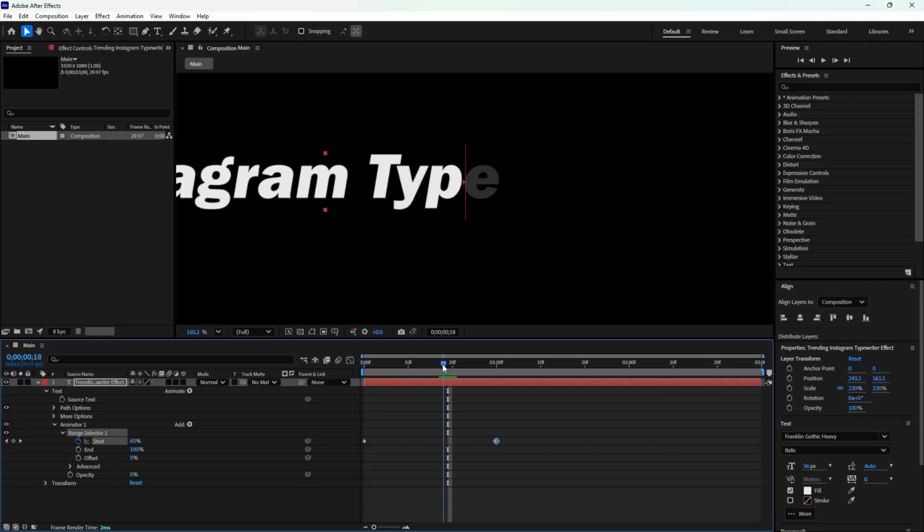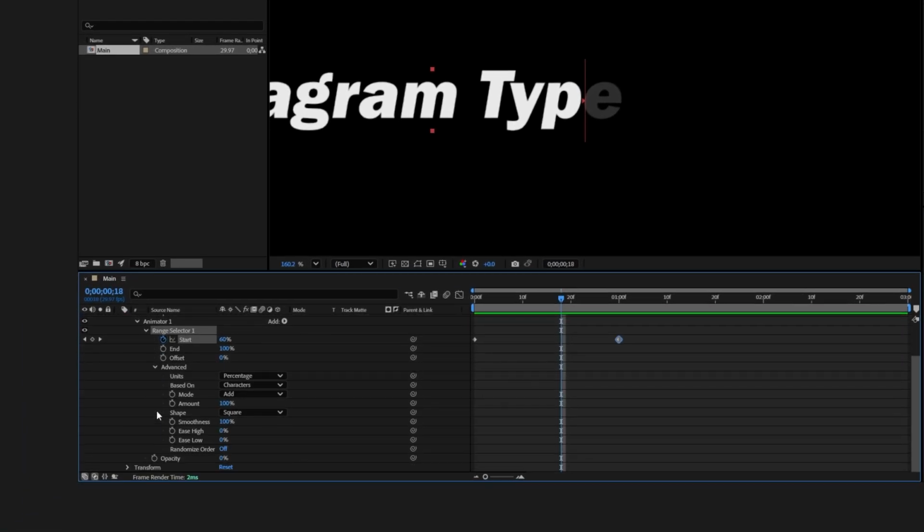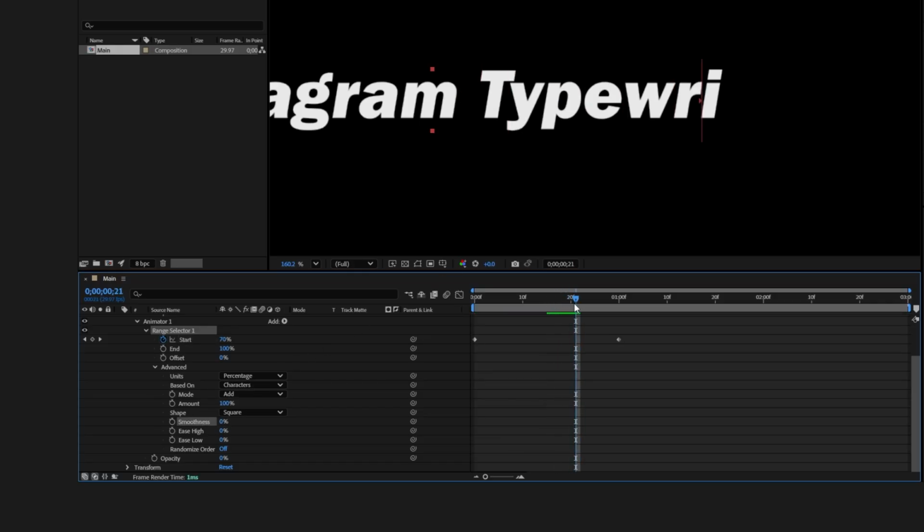If you look closely, you'll notice that characters at the edge appear slightly earlier or faded, creating a subtle shadow-like effect before the cursor. To fix this, expand advanced settings of the text animator and set smoothness from 100% to 0%. Now each character transitions precisely when it reaches its position in the range selector. That's it, your text now animates like a realistic typewriting effect.